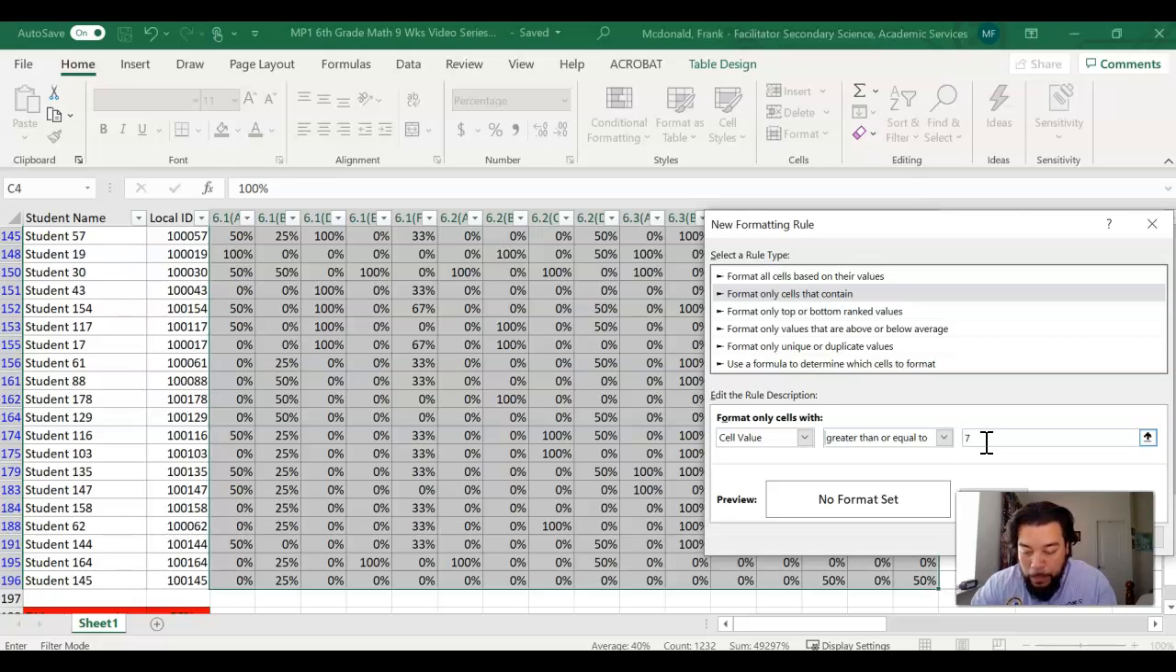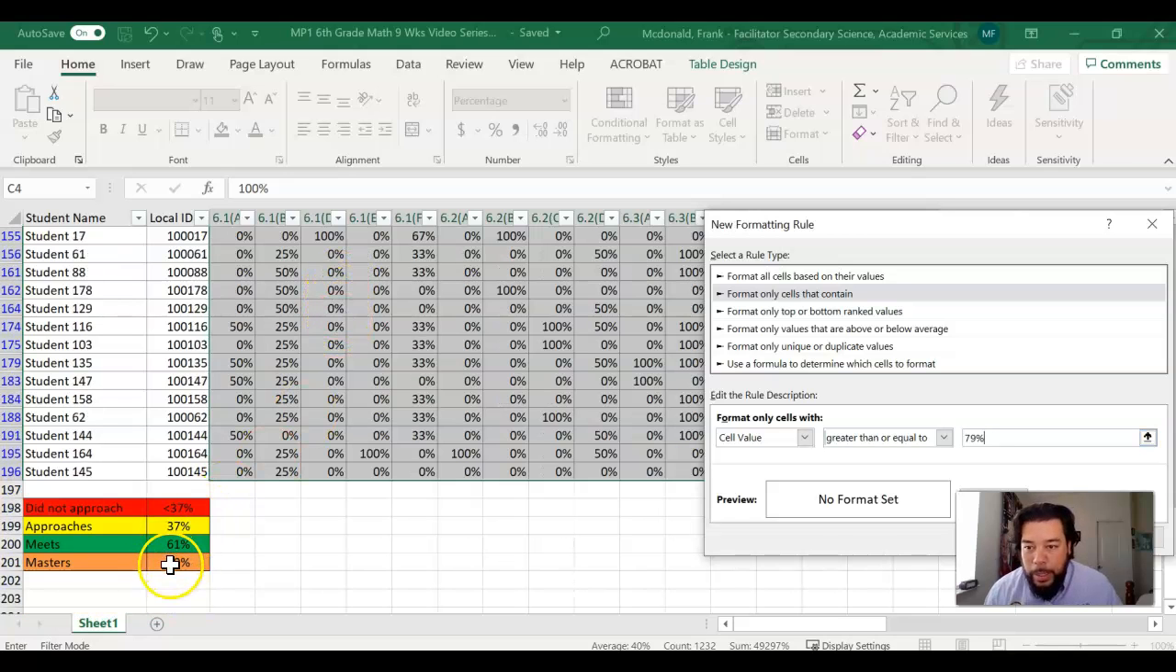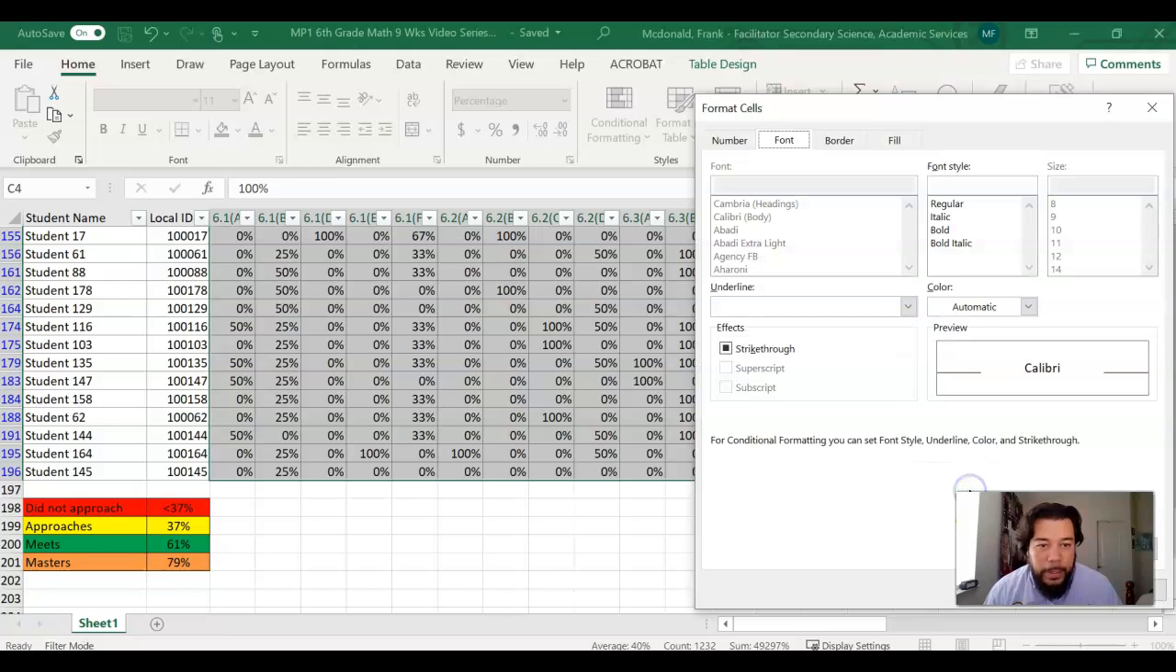Then I include what number I am looking for. Based on the numbers we have, Masters is 79 or higher. Is that correct? That is correct. So I'm going to put the percentage, 79%. You have to include that percent or else it won't recognize that. I'm just checking: 79, 79. And then I'm going to click here on format.